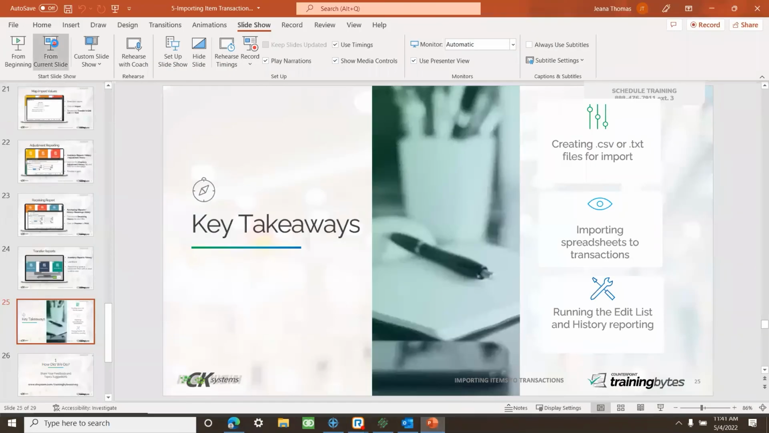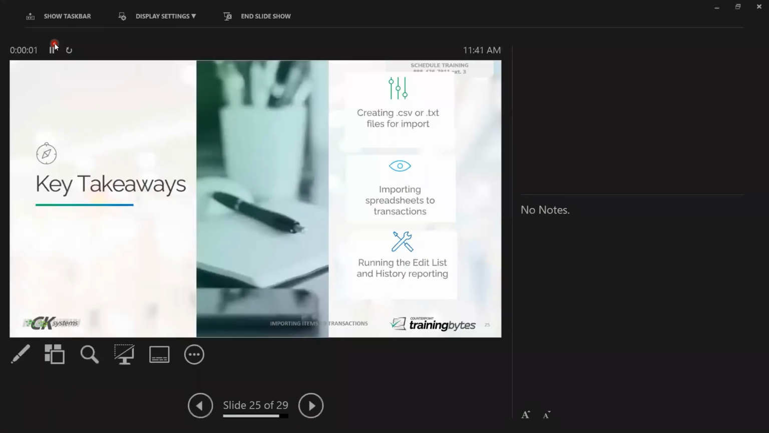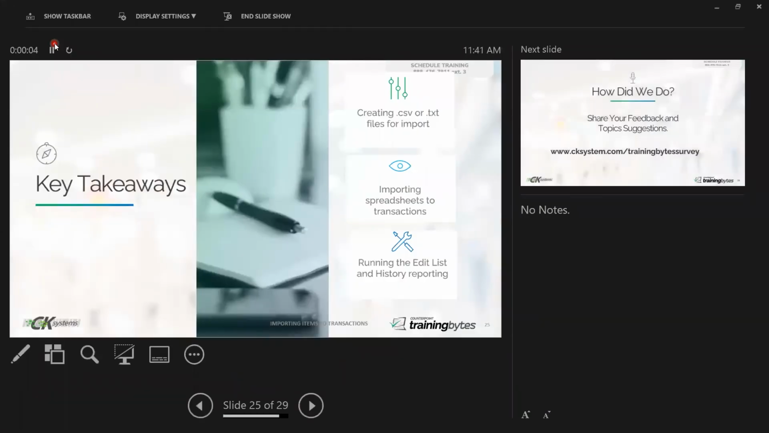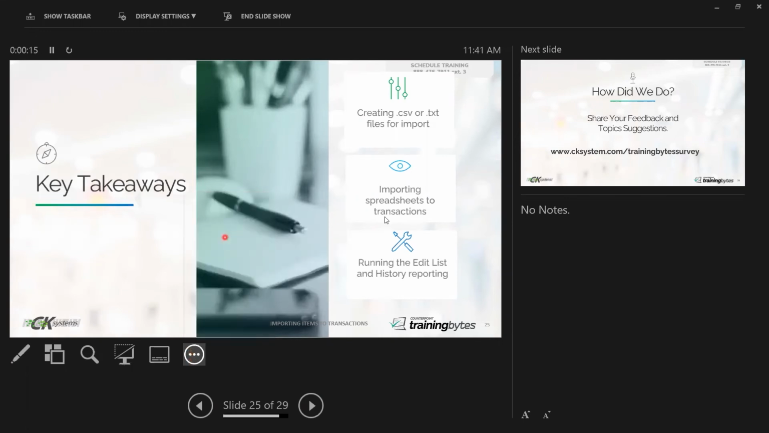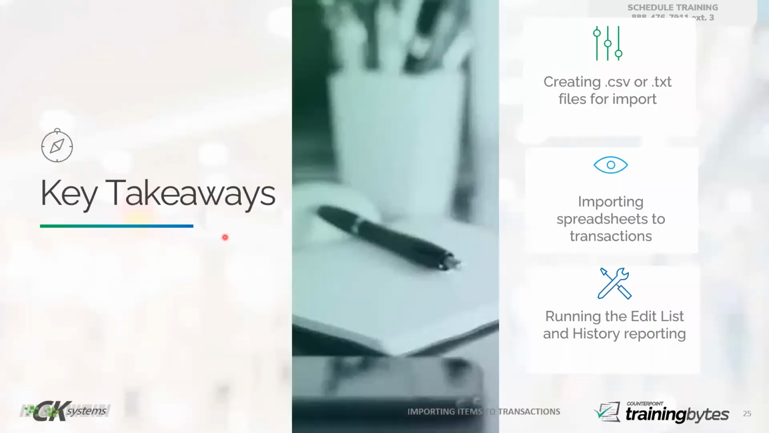So let's go from here. So hopefully on today's takeaway, you learned a few things. One of them, how to create a CSV or a text file, how to import a CSV or text file, and I'm just going to change a little setting here. There we go. And also how to run your edit list to review your work, go to enter to correct your work, and of course, run the corresponding history reports.